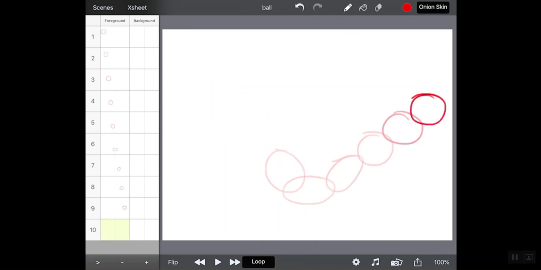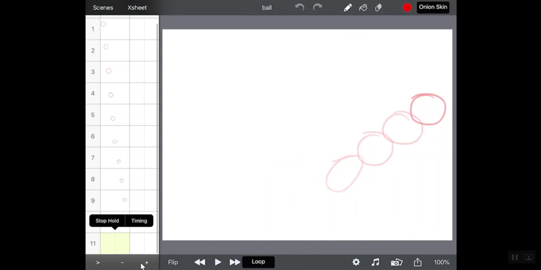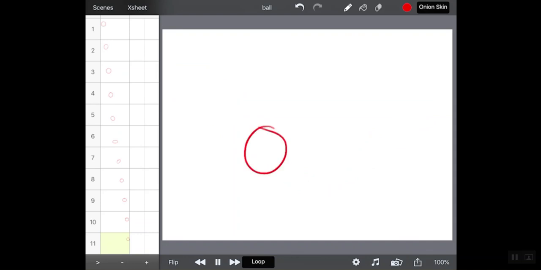If I run out of space, I can tap the plus sign at the bottom, and that'll add another slide. Once I'm done, I can play it by tapping play at the bottom. Right now it is set on loop, so it'll just keep going through. If I were to turn loop off, it'll play once and then stop.